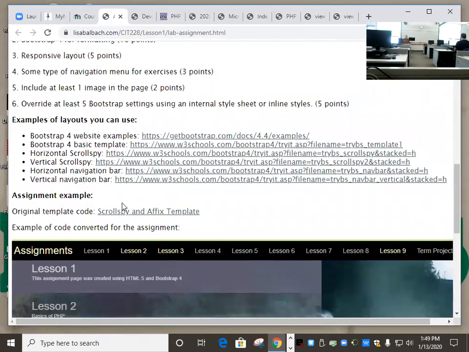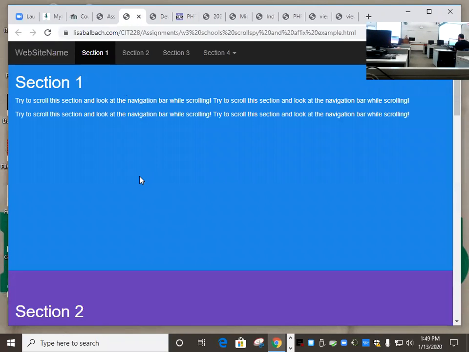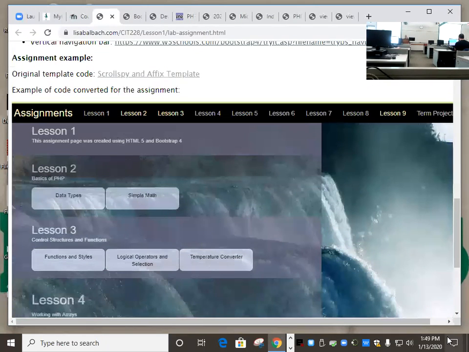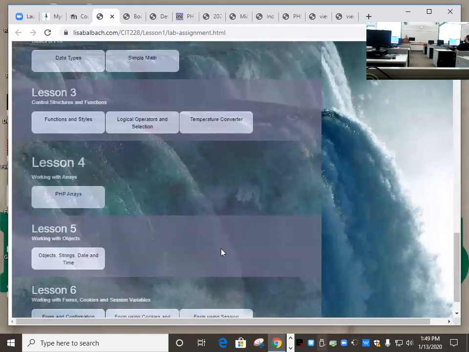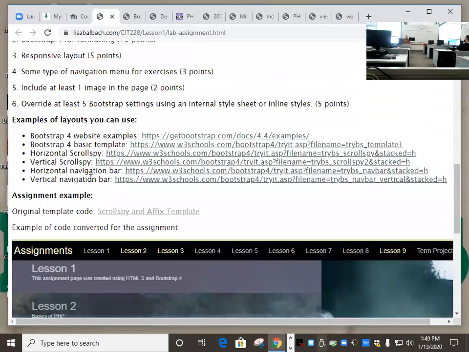I used this template. It's called Scroll, Spy, and Affix. And then I customized it. Okay, so if I click on this link, this is what the template looked like. Okay, and I showed you what my page looked like. So it's pretty obvious that I customized it. Okay, so I'm going to want you guys to customize your pages as well. So I did include links to different website examples and website templates.